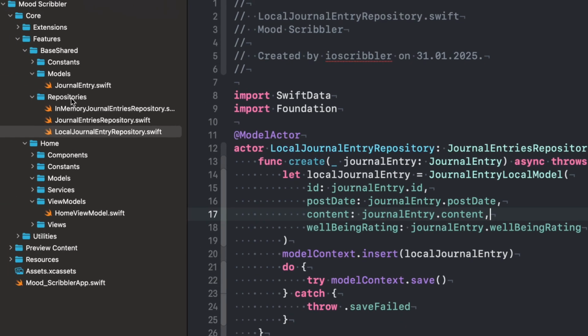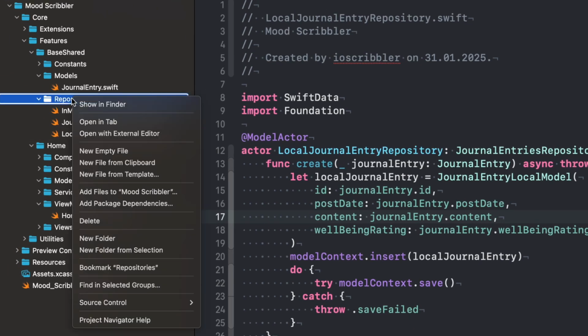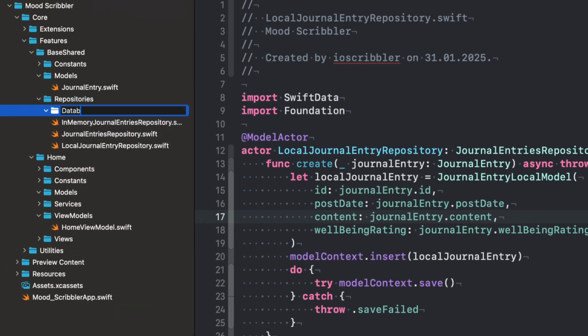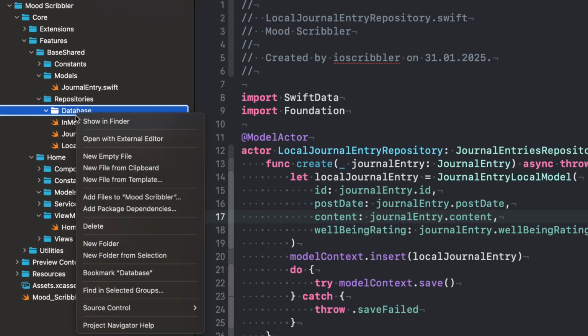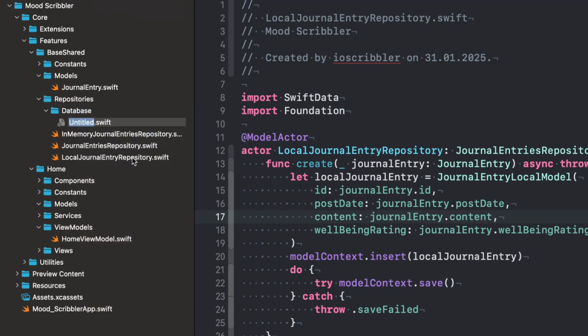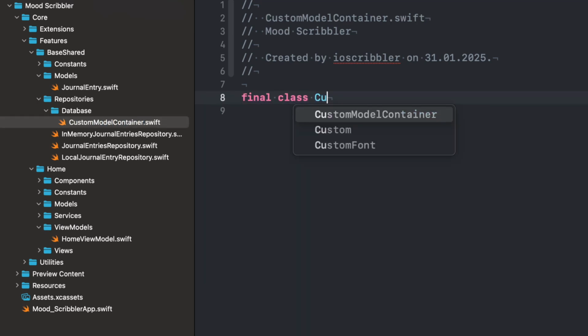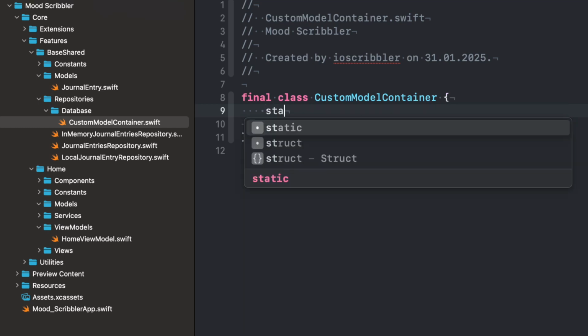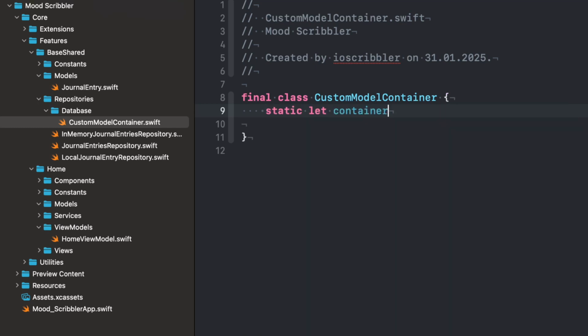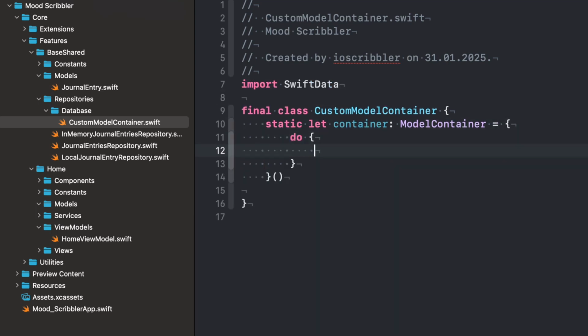So this will be an easy fix. Under repository folder, under base shared, you're gonna create a new subfolder called database. And for this, we're gonna create a custom model container. So new empty file, let's call it custom model container. Let's create a final class. Call it custom model container, and let's create a static variable container of type model container, and for that we're gonna have to import SwiftData, equals, let's make a do catch.